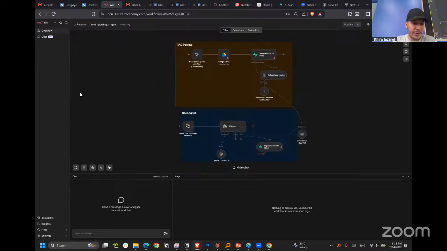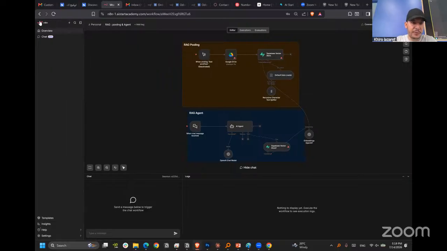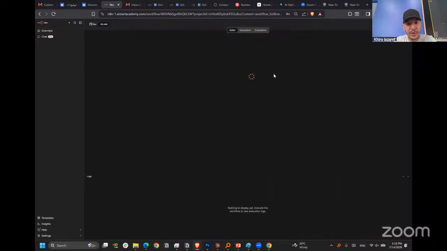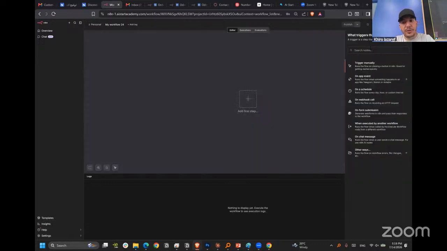To discover the n8n platform, let's go to the first page. Maybe you will see that your page is empty in the workflows. Here we can see our previous workflows. Each workflow you can create from this button here. And when you create a new workflow, you will get this window. In this space, we can build our workflow by clicking here, then searching for our components.